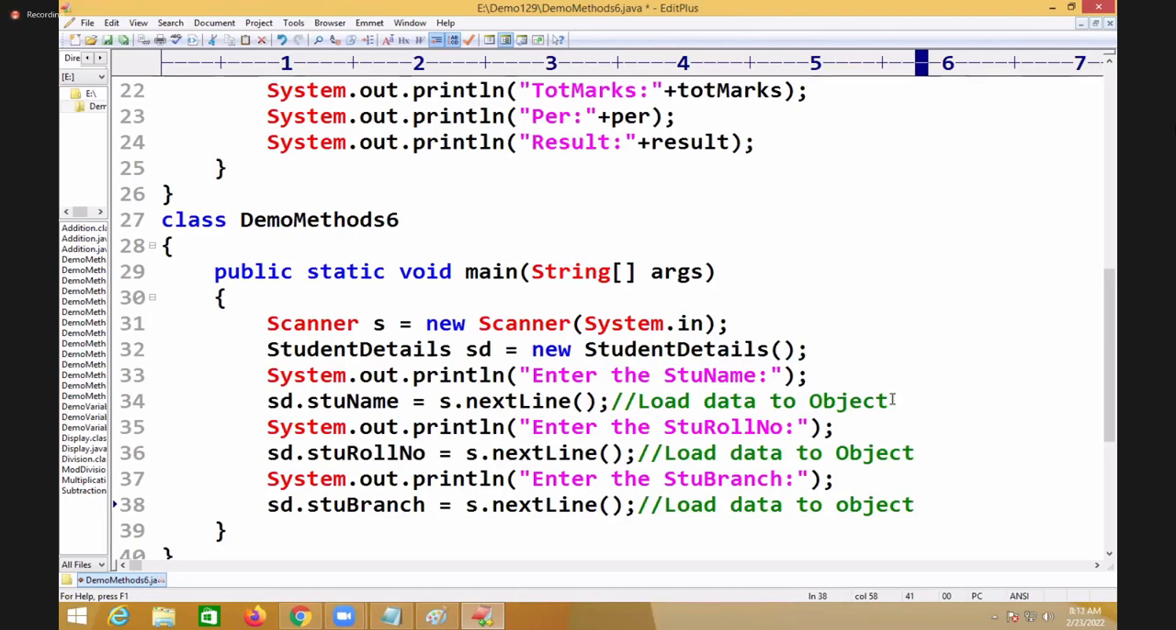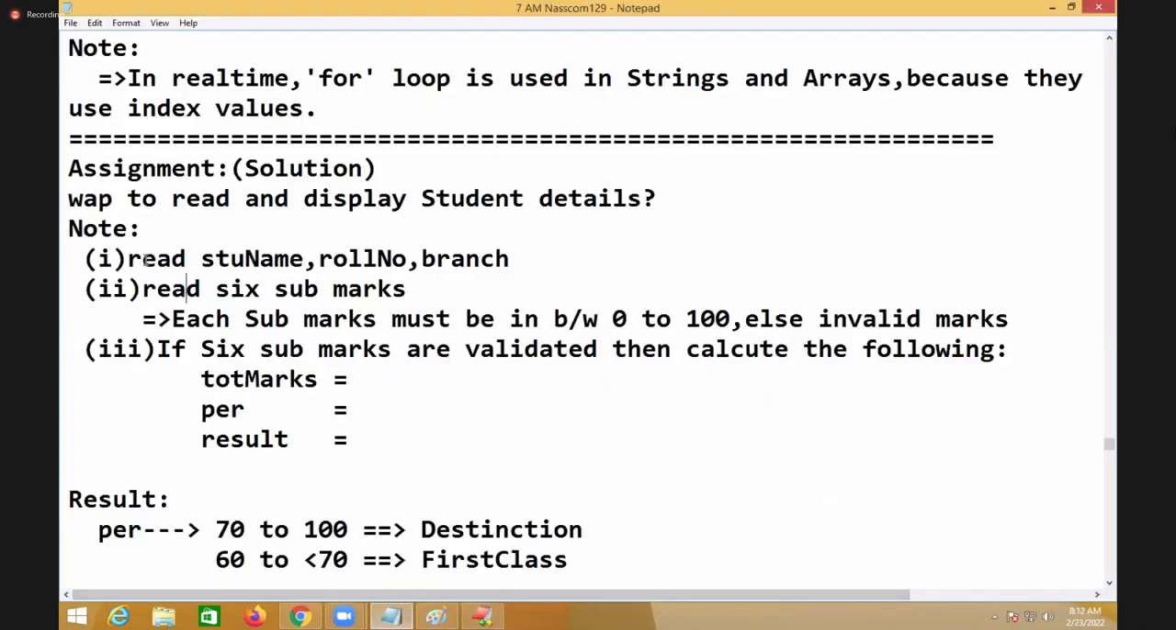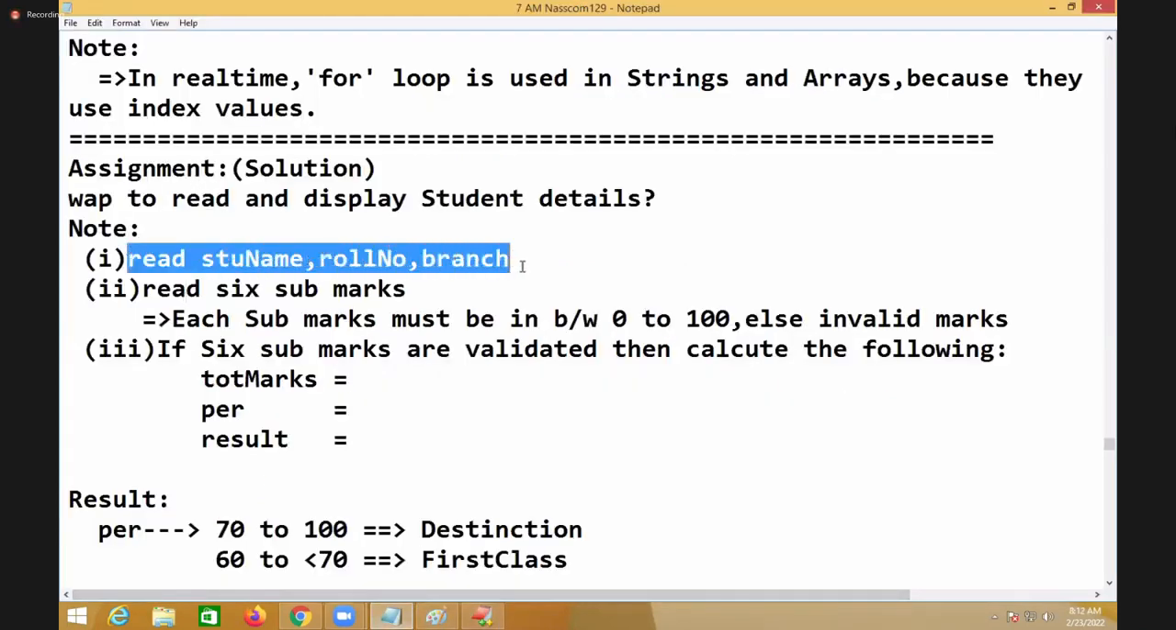Whenever you want to display them, you can display sd dot get answer will come. That is a different issue, but I'm not calling them now only because the remaining process I must do. Okay, right. How the remaining process? Read name, roll number, branch. Completed now.